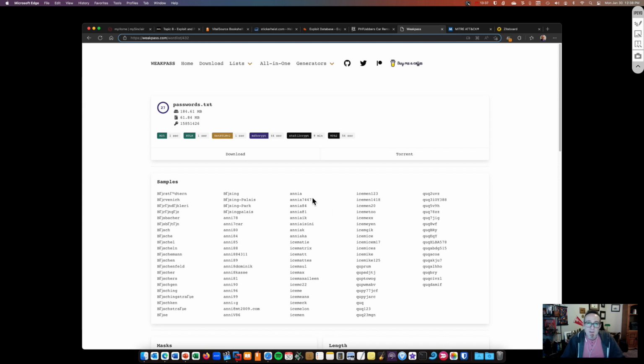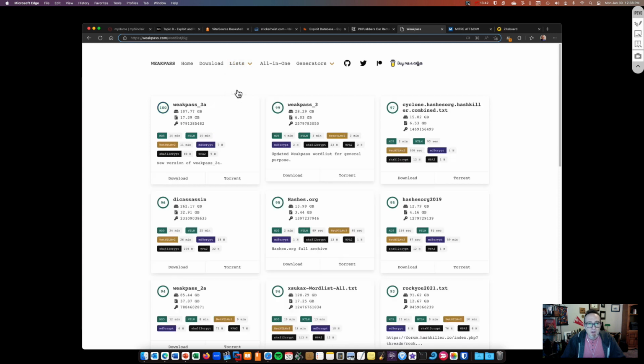I can download this and I can run it. So at least you have a source, weakpass.com. But again, if you get a huge file, this is 107 gigabytes. It's a 17 gigabyte file compressed. Realize the larger the dictionary attack, the longer it's going to take.